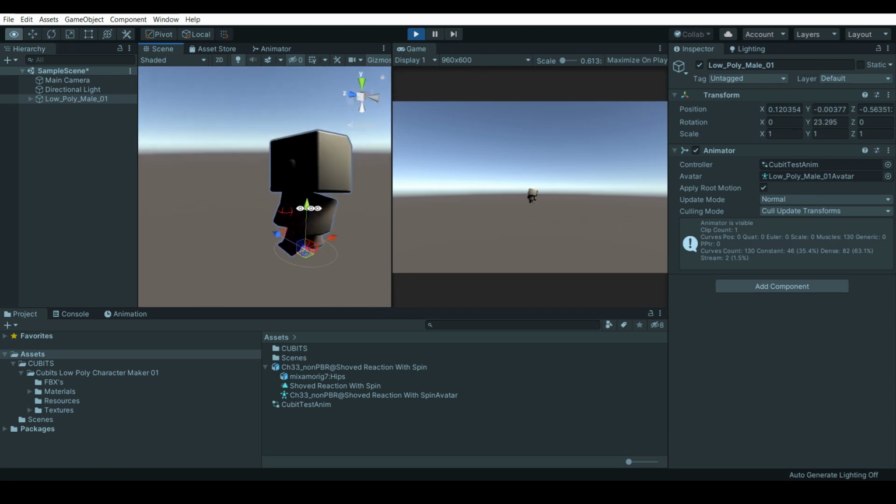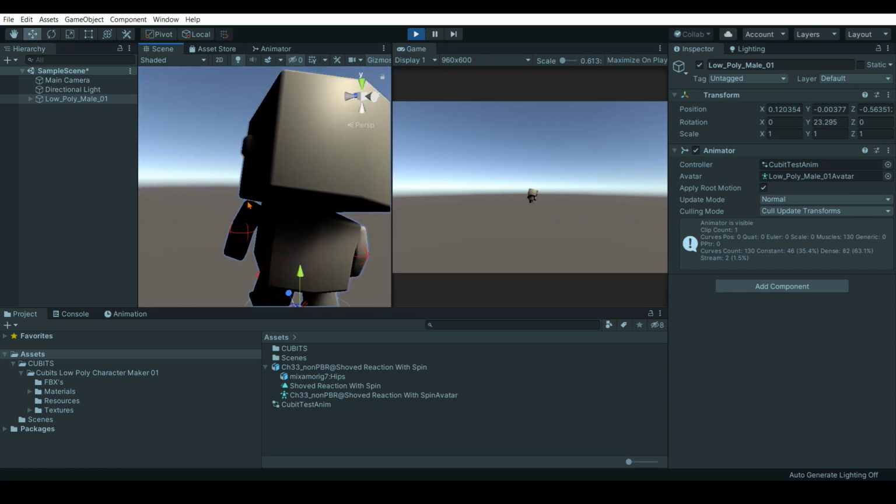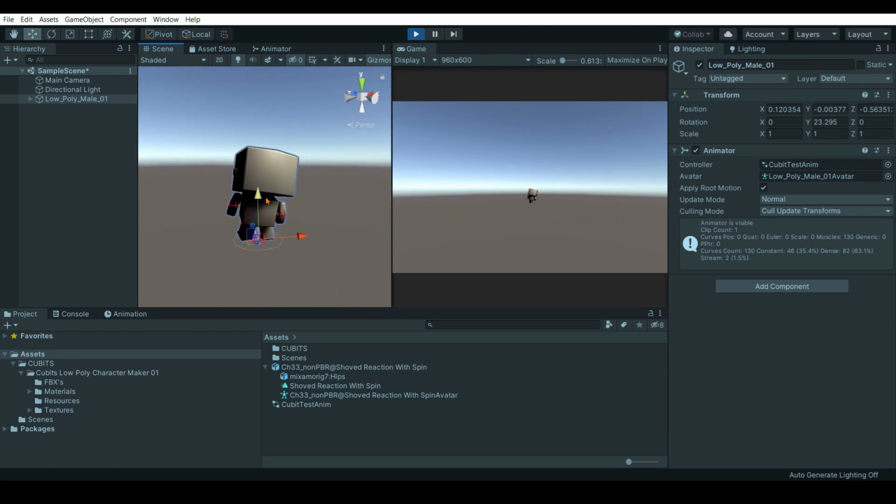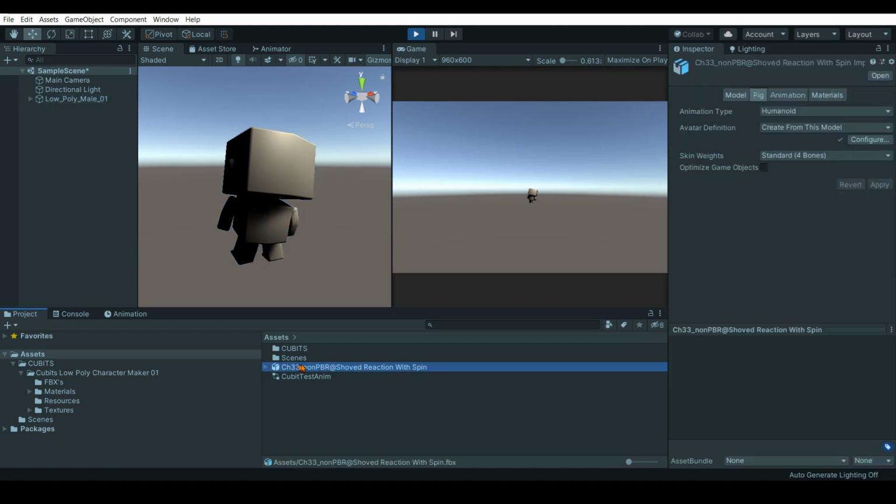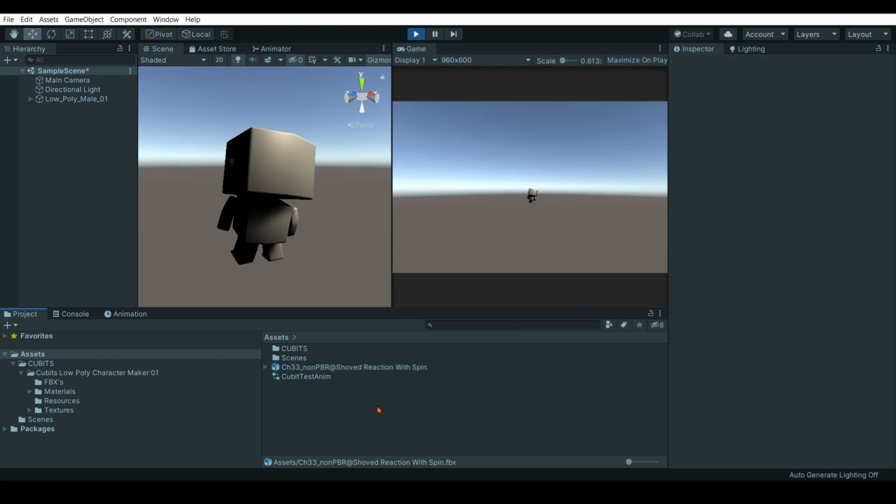In reality, the setup was more on the Mixamo side because the Cubits are pretty much set up for humanoid animations. So yeah, make sure that every animation that you download from the internet, you check under the rig tab that it's set to humanoid. And if it doesn't have an avatar definition, just make sure to configure and create from this model and apply. And that's all you need to do.